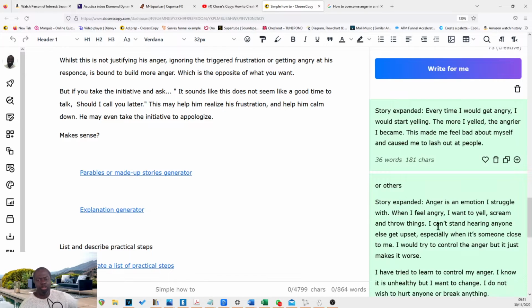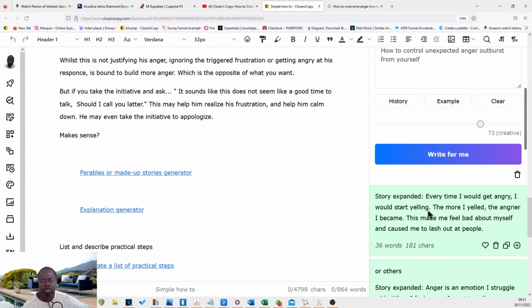Whilst this is in first person, you could make it into a story about somebody else. So it says, every time I would get angry, I would start yelling. The more I yelled, the angrier I became. This made me feel bad about myself and caused me to lash out. So we could make it into a story of a lady named Tamara. Every time Tamara would get angry, she would start yelling. The more she yelled, the angrier she became. This made her feel bad about herself and caused her to lash out at people even more.